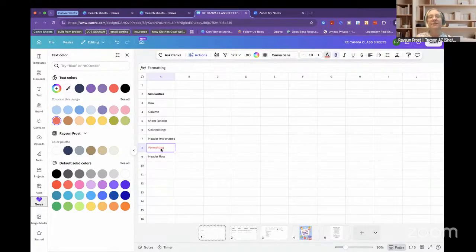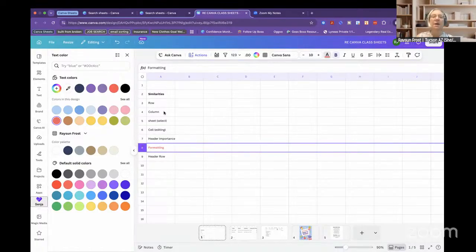But I do think that it's a lot easier, more intuitive to use than Excel or Google Sheets. You also can do formatting of the cells or the row or the column in the same way that you can with Google Sheets. Again, I think they make it a lot easier in Canva.